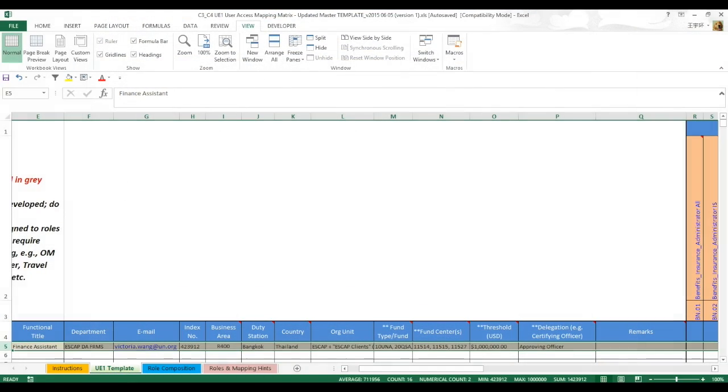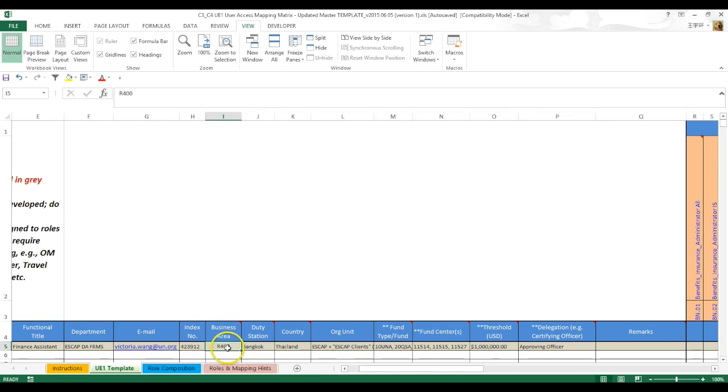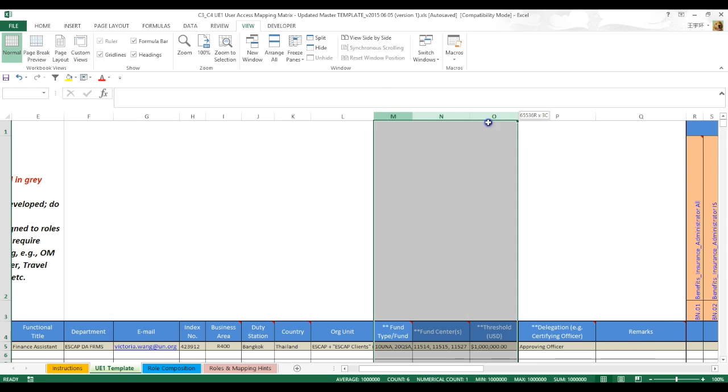Continuing with the example of Ms. Wang, her business area is R400. Her fund type and fund are 10 UNA, 20 QSA, 32 BKT, 64 ROA. Her fund centers are 11514, 11515, and 11527. She has the delegation of authority of approving officer with a threshold of $1 million. As you can see, we have input information in the corresponding columns for our hypothetical user.